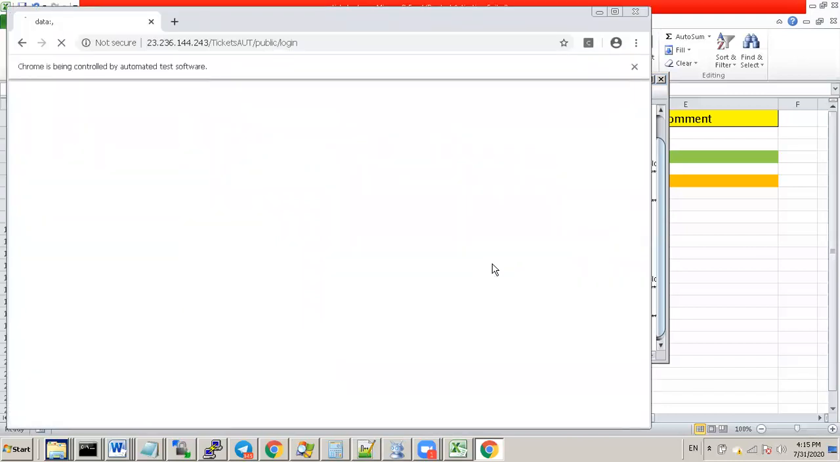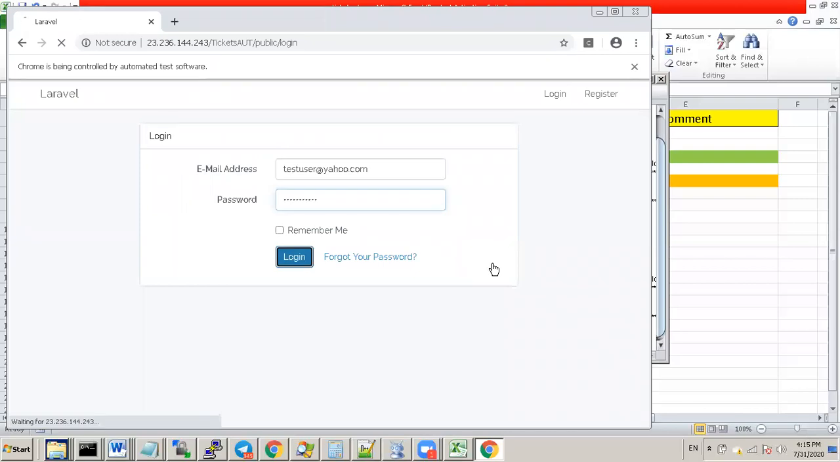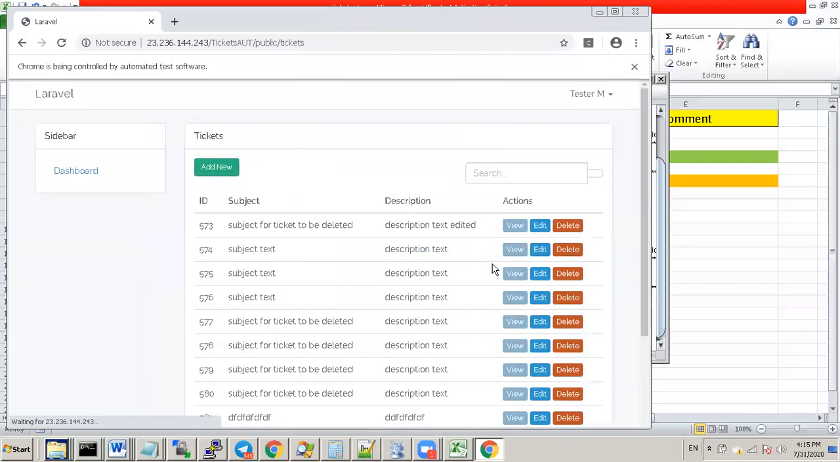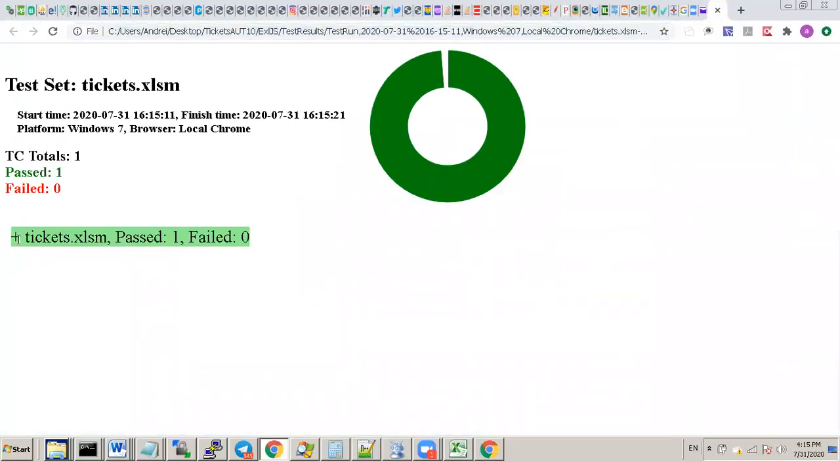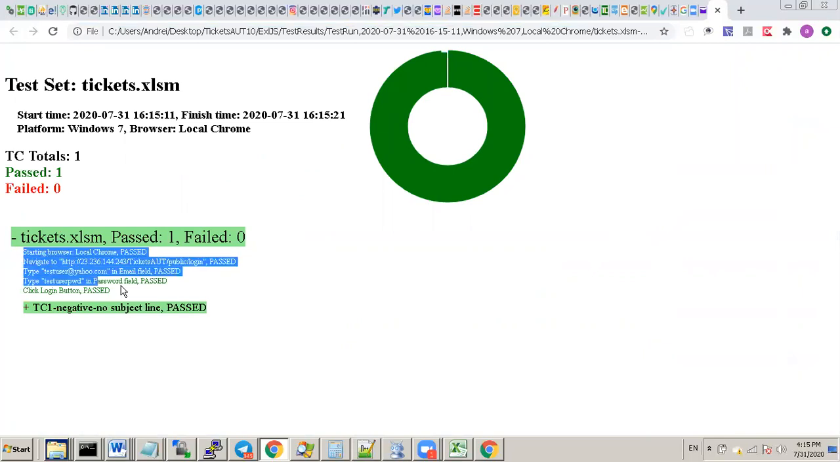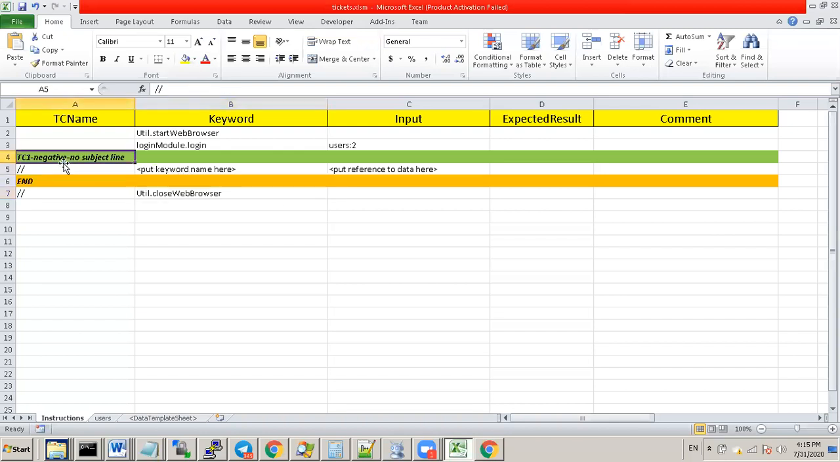So starting browser, and it logged in. Okay, fine. And now we can see report. So step by step. Okay, so login instructions is fine, but test case is empty because we didn't automate any test case yet. So I go back and I start to automate test cases.